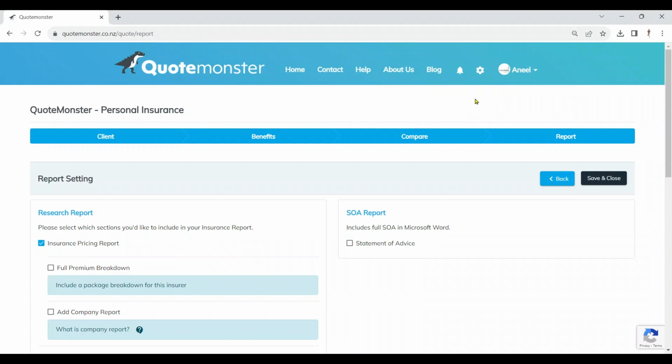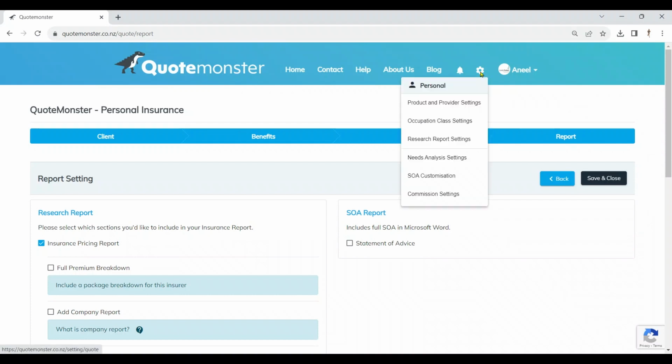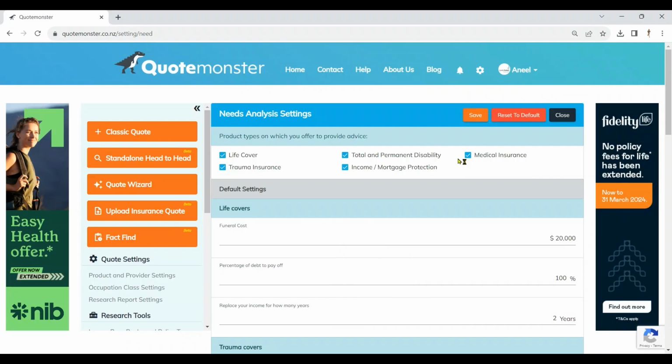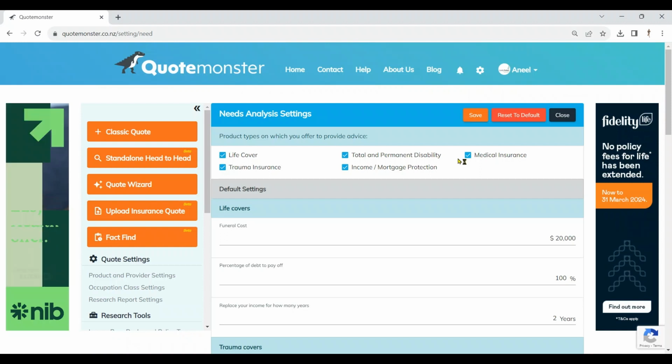In this session, we're talking about how we set up our needs analysis settings. To do so, we go up to our cogwheel at the top right and we scroll down to our needs analysis settings.